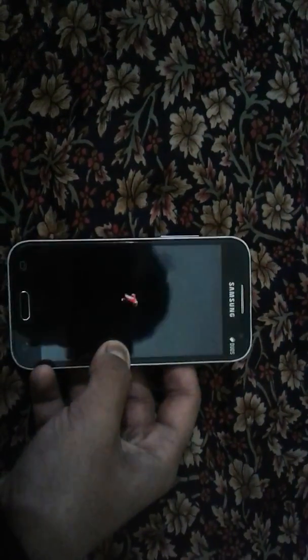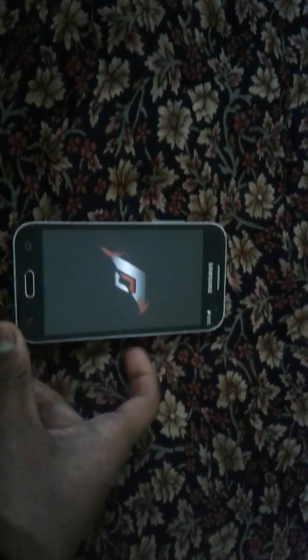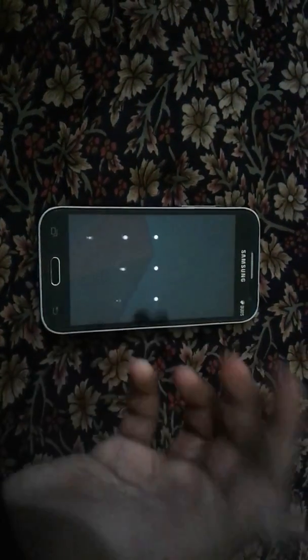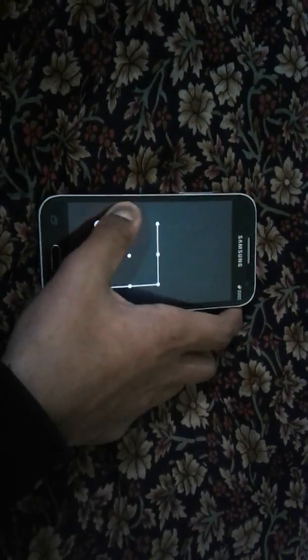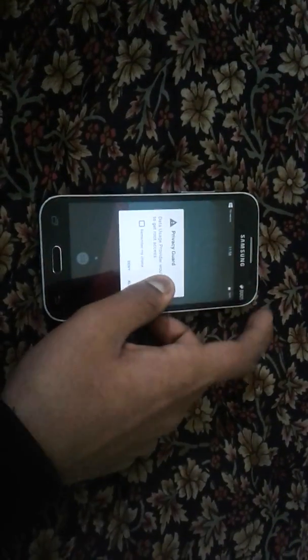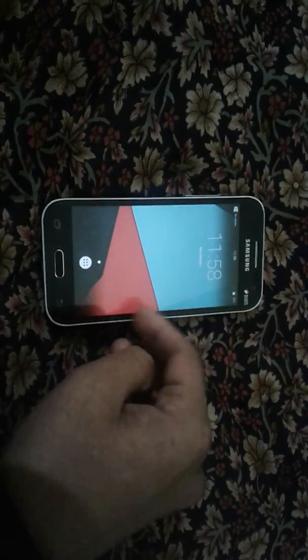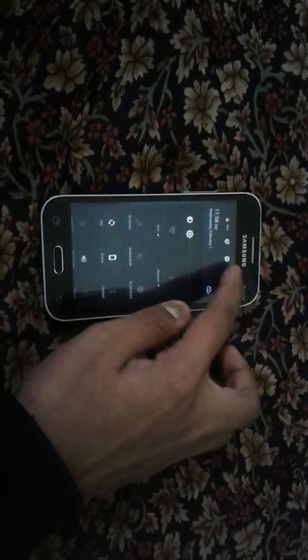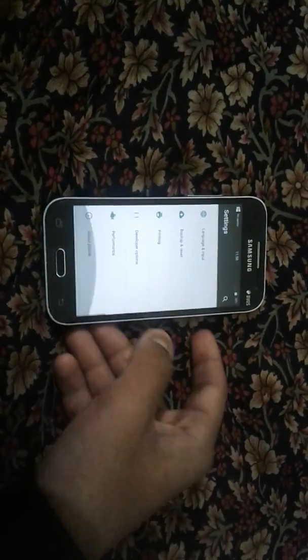Yes, our device has opened now, and I hope you don't have any problems. So we have the custom kernel now in our device. Just get back, allow this. Go to the settings, it is working very fine. I haven't seen very much change in the custom kernel.